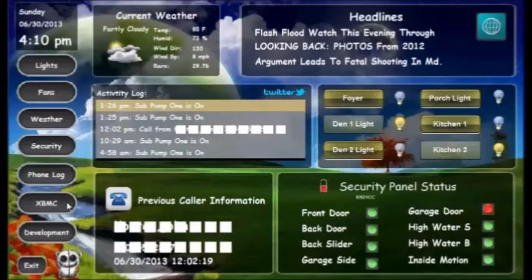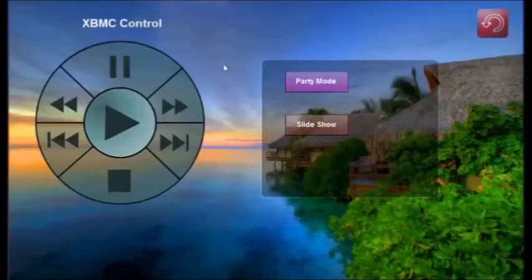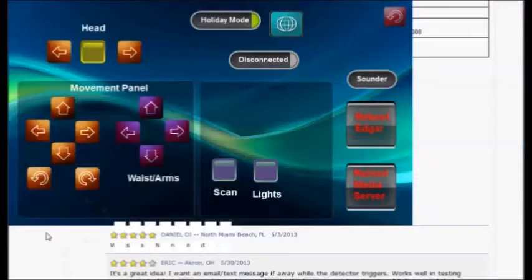XBMC is his Xbox Media Center. This is under development. I'm working on the control of the Xbox Media Center through my Apple TV. A couple things there: party mode, slideshow capability, and some other things I'm going to be throwing in there in the future. And also some development work.